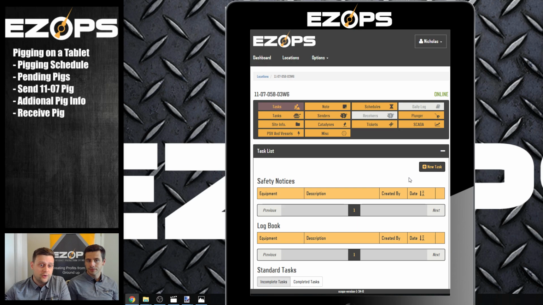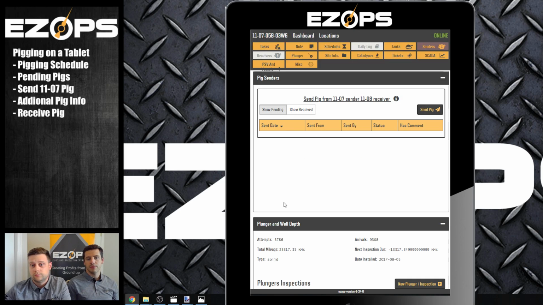When I come to this page, I can use my easy nav and say, hey, there is a pig sender on here, and I can give it a click. Yep, now that you're here, this is our pig sending widget. It looks like there are only 3 things we can click here. We can show pending pigs, so that's the default.